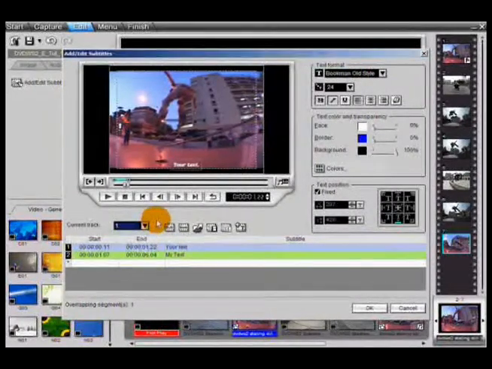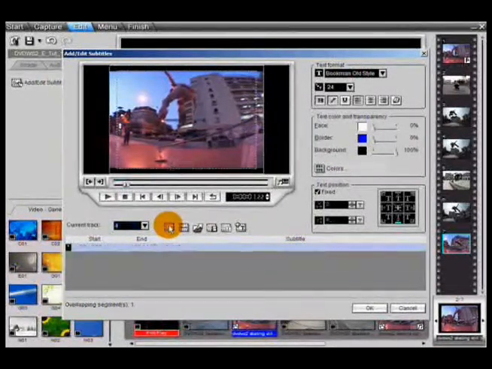You'll notice there are 6 buttons next to the current subtitle track. From left to right, they are: Add Subtitle Track, Delete Subtitle Track, Import Subtitles, Save Subtitles for Export, Specify Language Settings, and Add EXIF Data. With the Add Subtitle options, you can add up to 32 subtitle tracks.